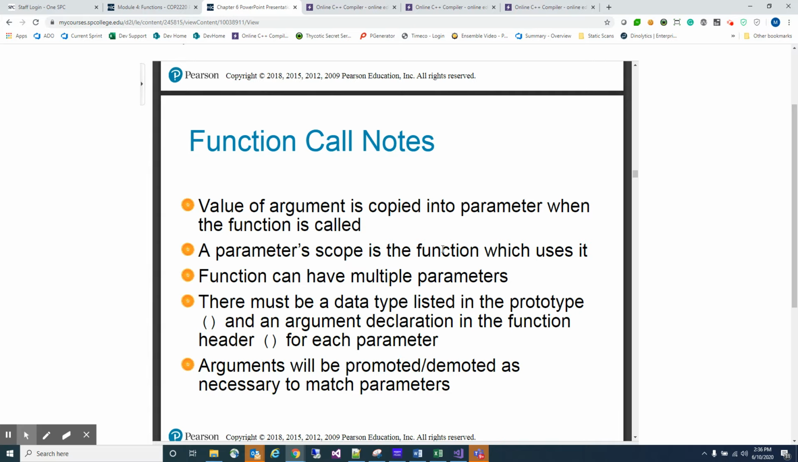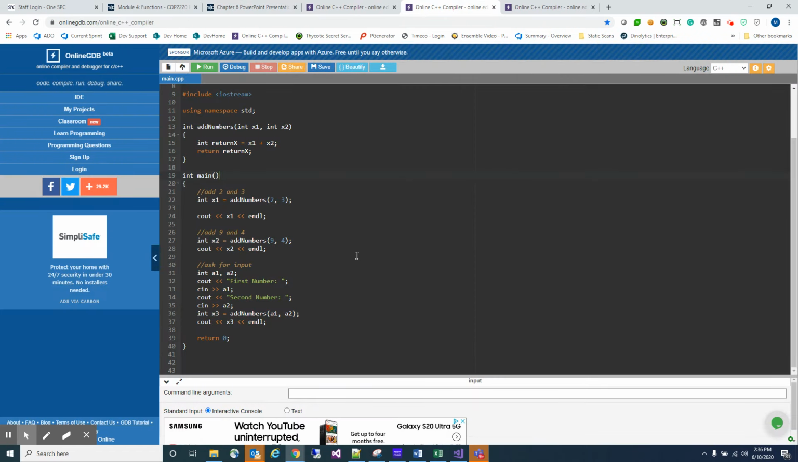A parameter's scope is the function which uses it. Let's talk a little bit about scope. One of the things I'm going to try to start hammering in is that scope is basically from curly bracket to curly bracket, right? So main scope is from here all the way down here. Any variable that's created in here can be used in this scope.